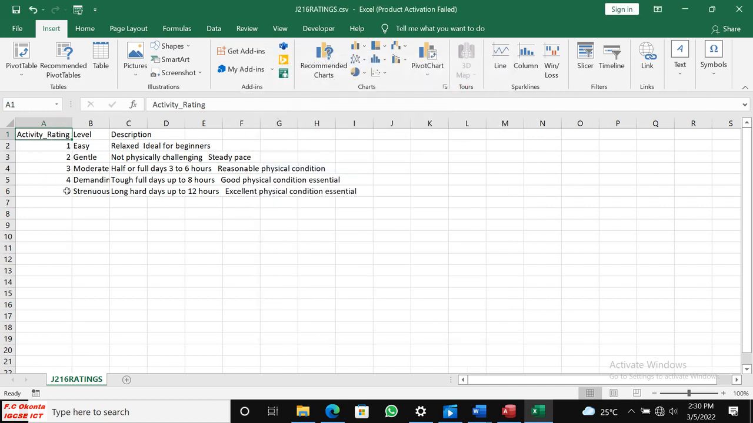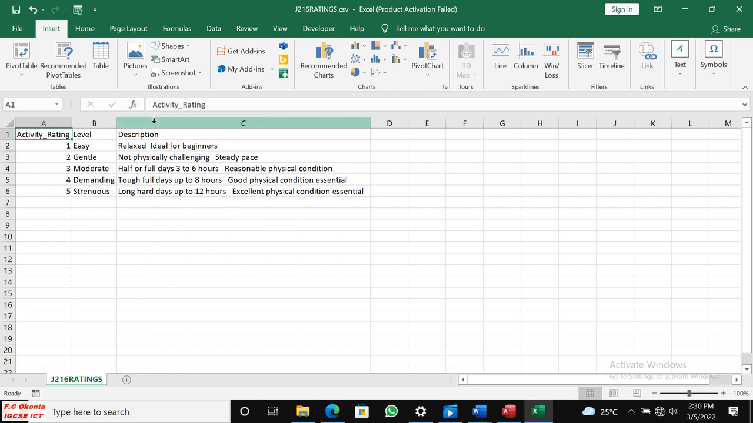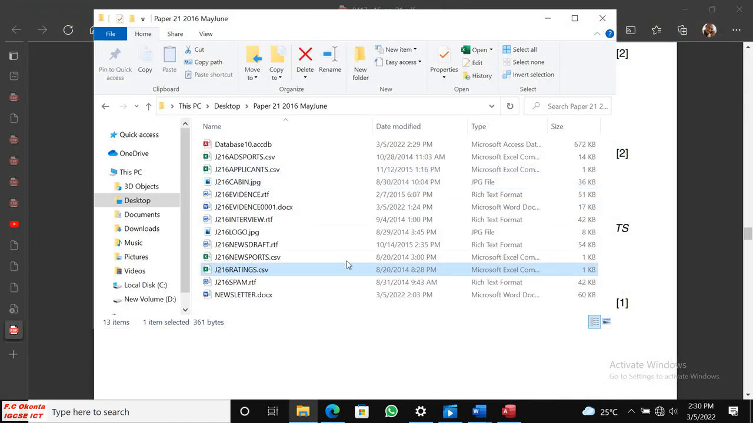Activity rating is 1, 2. So that can be numbered. Level, this can be text. Description can be text. So description can be long text. So please don't save it.